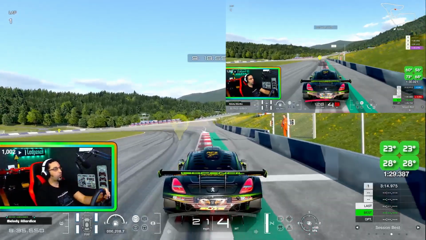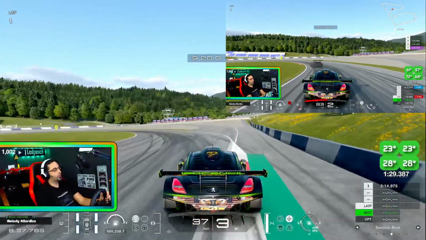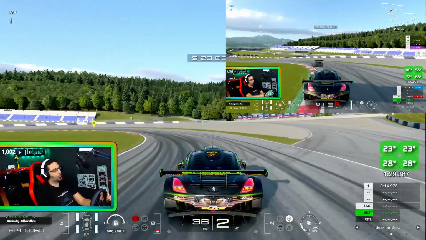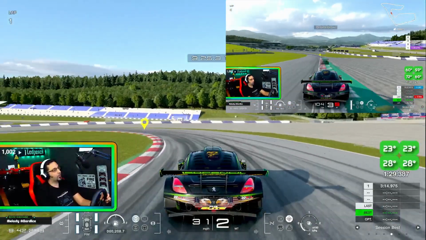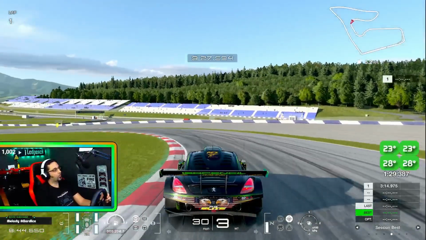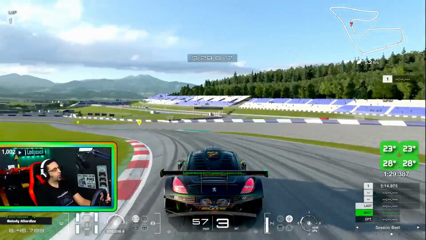So you're in fourth most likely, down to third, down to second to get that extra tightening, and then up to third for exit speed, and out you go.